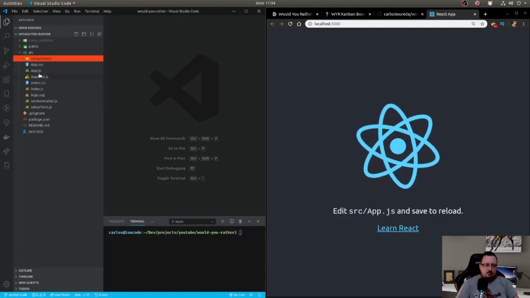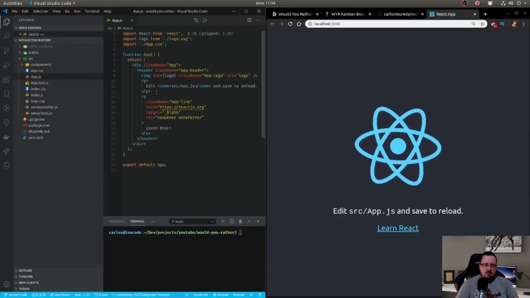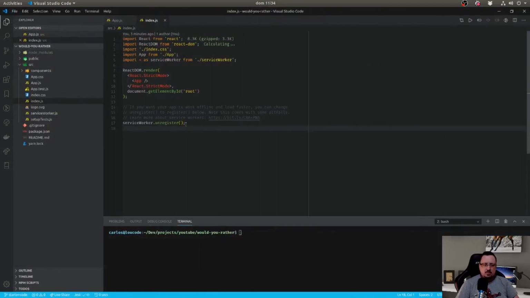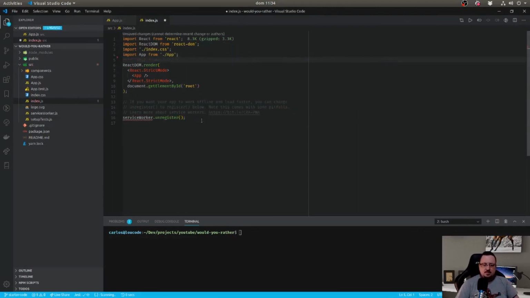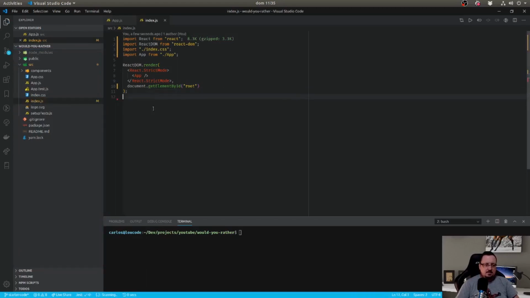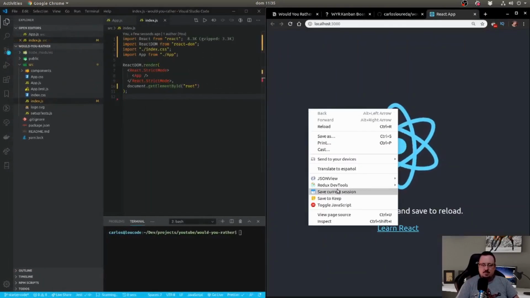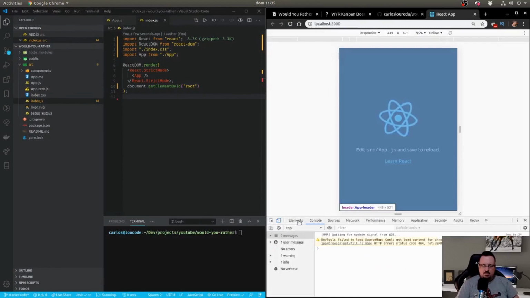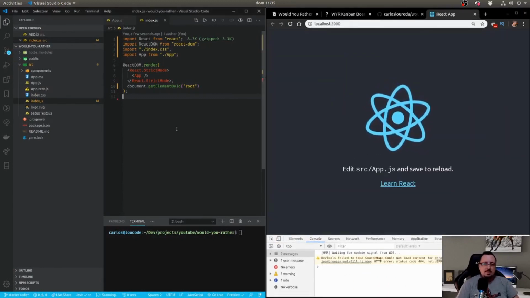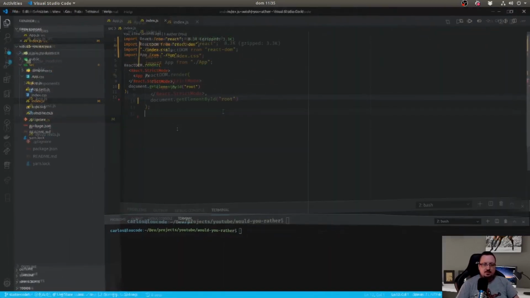If we move into the index file, we see here that we are using service worker. We are not going to use service workers on this application. So I just want to remove service worker here, also the code that uses it. I'm going to save. I'm going to delete the service worker, check that everything is running perfectly. Open the developer console here. Okay, everything is running good.